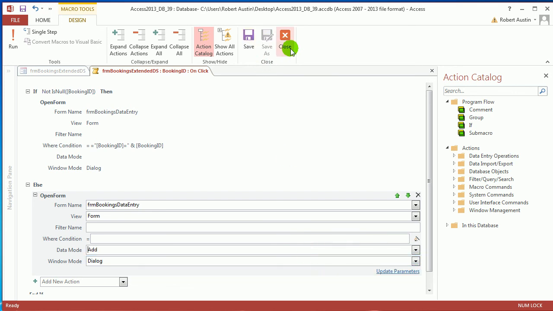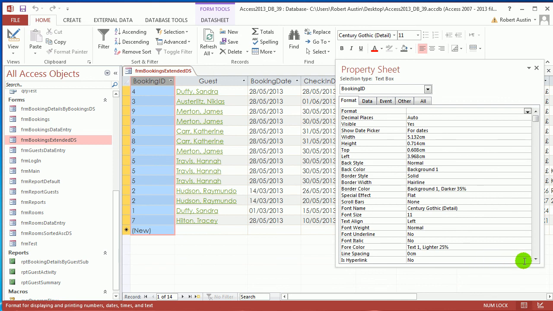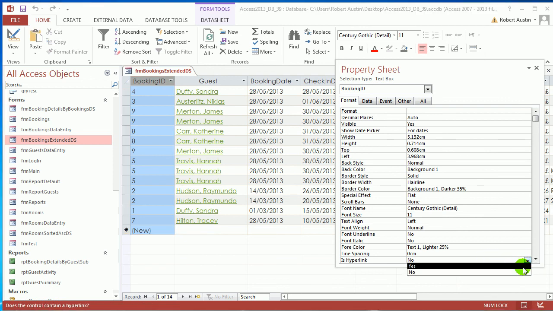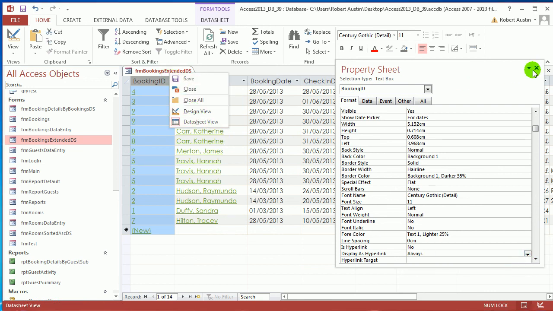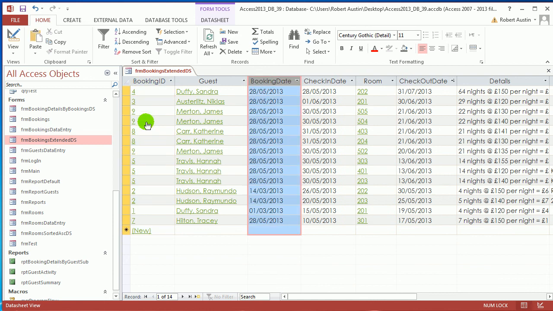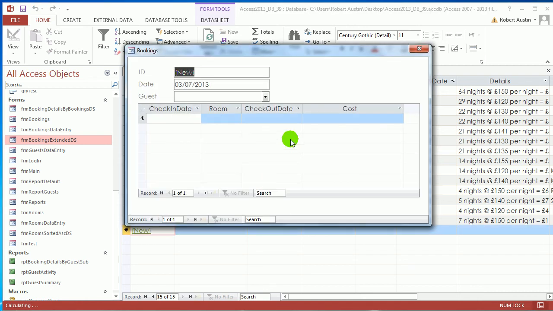Okay, so I'll explain that one, and before I do explain that, I'll go to format and is hyperlink, well, no, display as hyperlink always. Okay, now if we go to, we're in datasheet view, just click on a number, for example number 8, and we get booking number 8, and if you click on where it says new, you'll have the opportunity to add a booking.